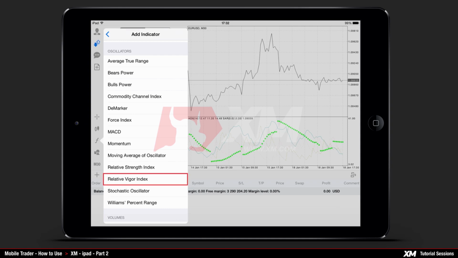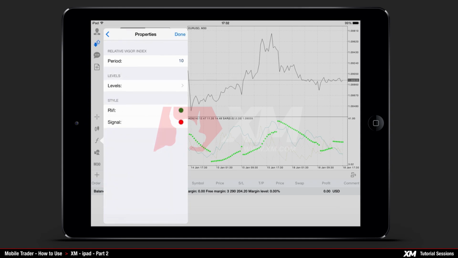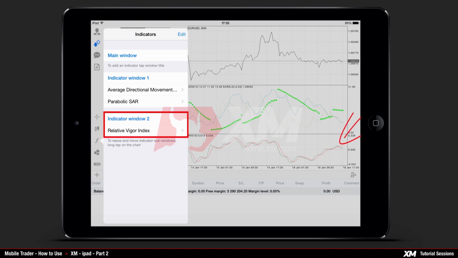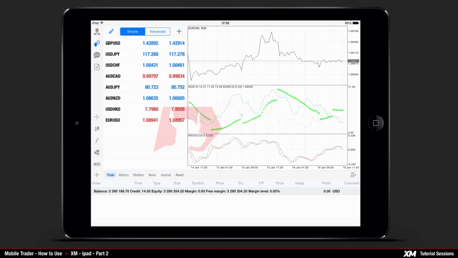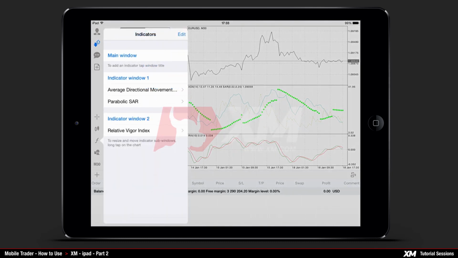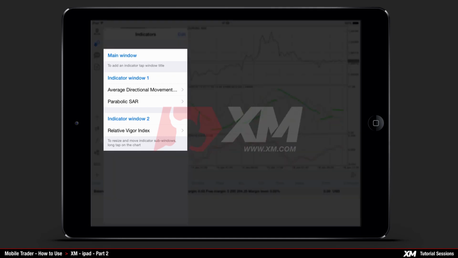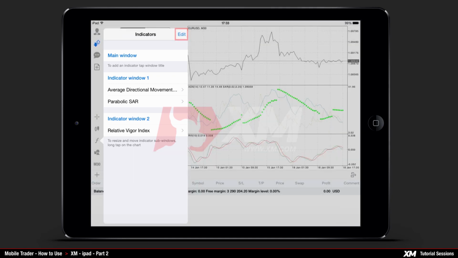Let's do this with the relative vigor index, for example, by clicking it once. This redirects you to the current indicator's properties window, and by clicking Done, you can see the new indicator added to the list, but this time in a separate window. By clicking on the chart main window, you can see that the new indicator has been added as a separate window on the main chart window screen. From the main indicators window, you can choose to remove any of the indicators added by clicking the Edit button.